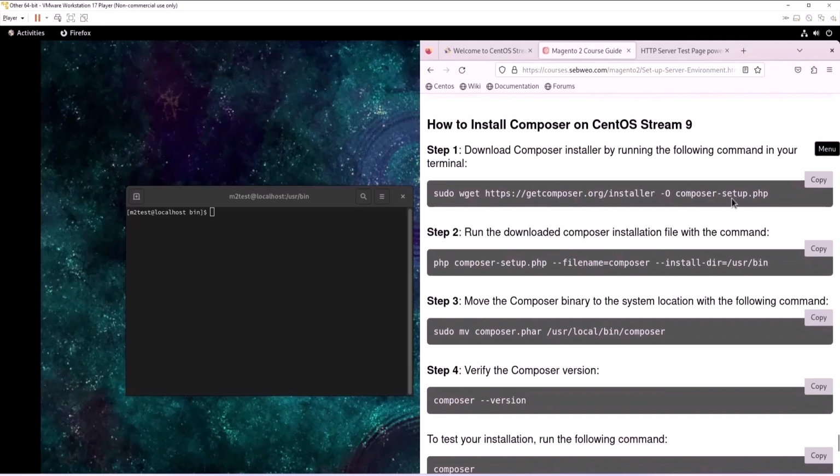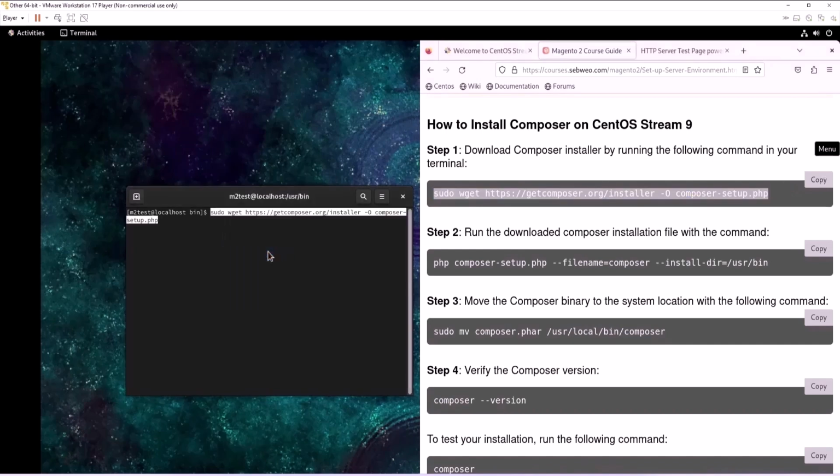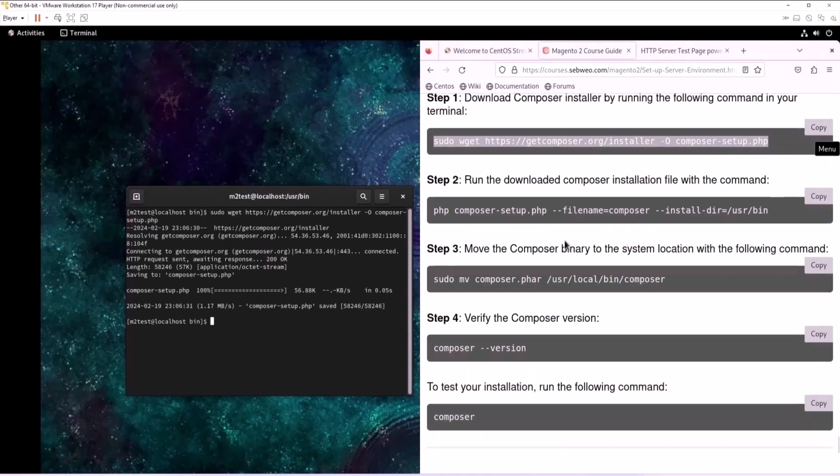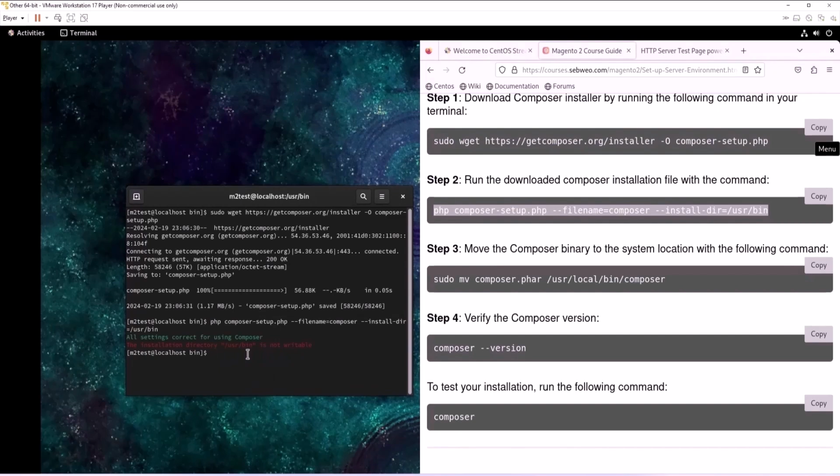Step 1. Download Composer Installer by running the following command in your terminal. Then run the downloaded Composer installation file with the next command. As you can see from the video, if the command is not executed with the necessary privileges, then an error will occur. I will try to do it with sudo privileges.